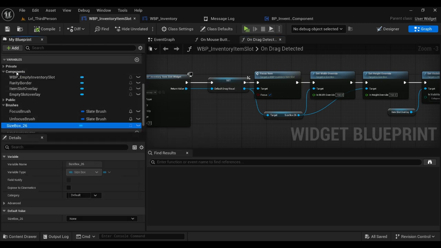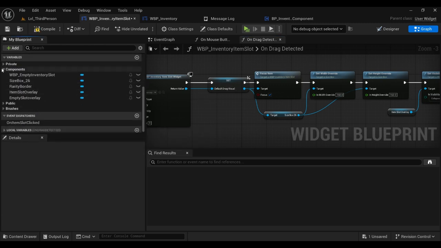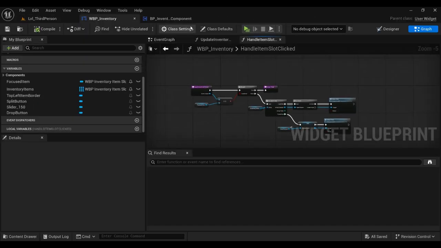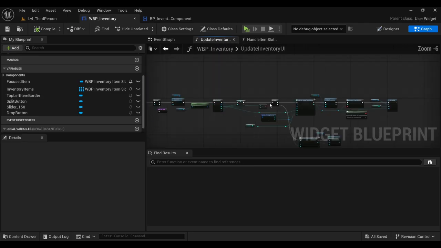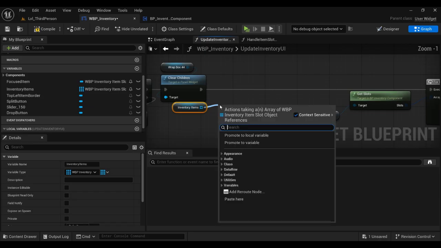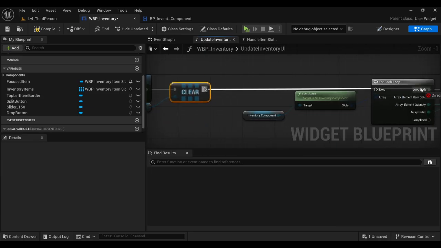Let's get the components inside here. Okay. Now let's close this. We don't need it for now. Let's go back inside our inventory. And inside our update inventory UI, in here, after we clear the wrapbox children, we need to also clear the inventory items so they don't stack on top of each other.